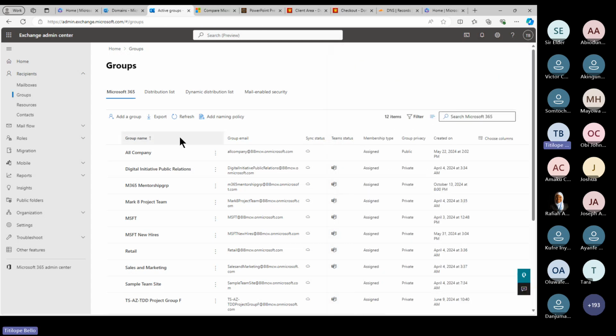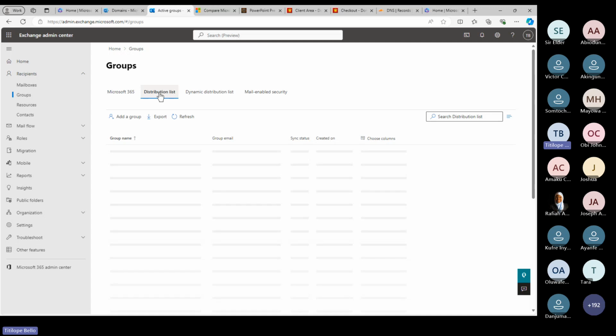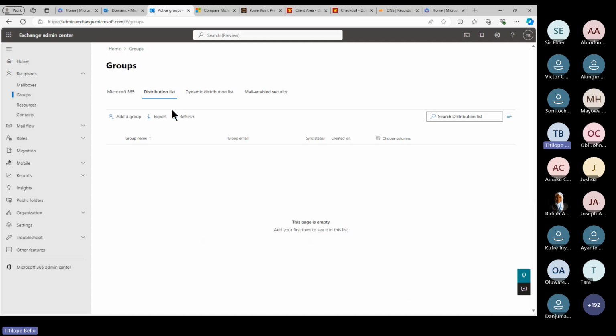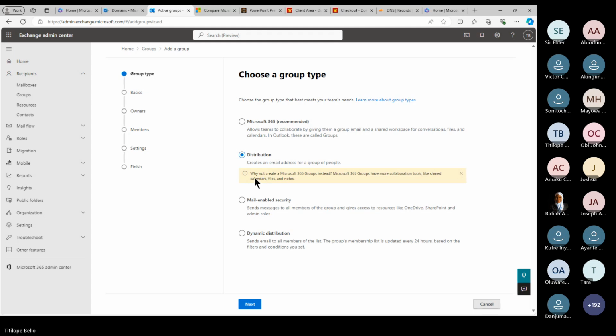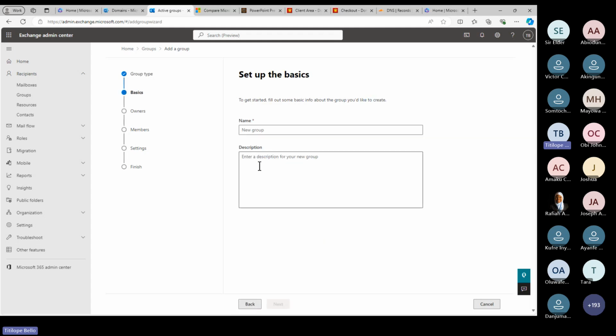Okay. So the next type of group we want to create is a distribution list, so that you can see the difference between the two, right? Now select distribution this time. The recommended best practice now is that Microsoft is recommending to use Microsoft 365 Group. But if the purpose I want to use it for is just email distribution only, to share email with a group of people, then I'll just go for a distribution list. And I click next as well.